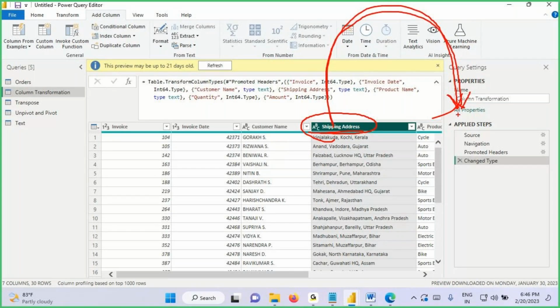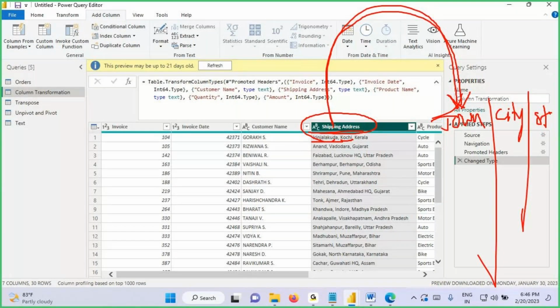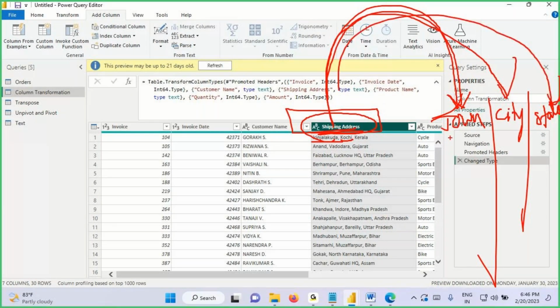So what are the 3 columns I need to derive is, first one is town name, and next column I need to derive from this is city. Third column I need to derive it from is what? State. I want to keep this original shipping address column as it is. From this column I need to derive 3 columns: 1, 2, 3: town, city, and state.